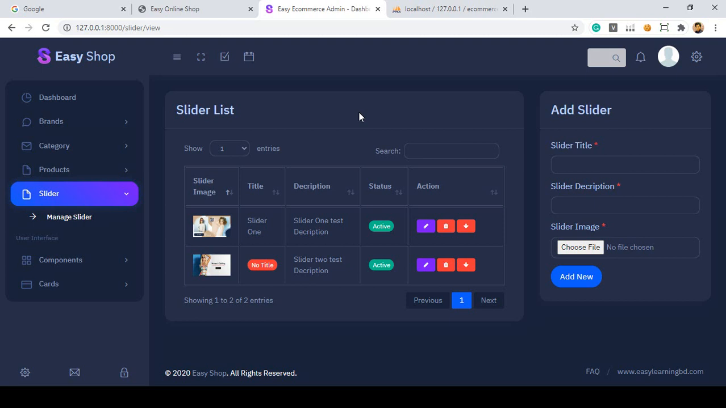Hello friend, welcome back. In our previous video, we successfully completed the slider portion. For the slider, right now you can add a new slider, edit it, delete it, and also activate and deactivate it, right? So now friend, in this video I want to discuss one of the bugs that I have found, and I want to solve it.